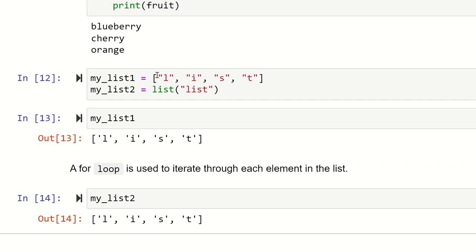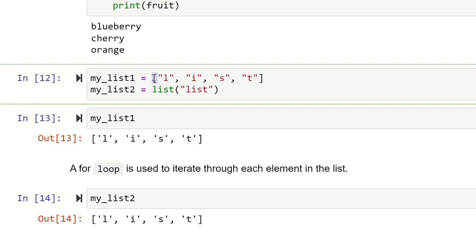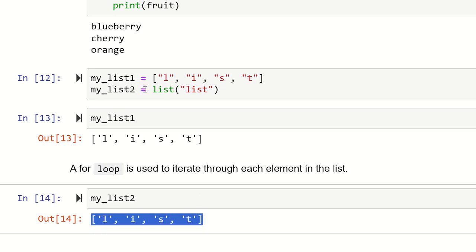The first one, I had to go in myself with the square bracket and put in the letters, separated with commas. But the second way I created the list is to use the keyword list, with the word all in one single double quote. Now Python went ahead to create the list for me, which means that my list 1 and my list 2 are the same thing, but they were created using different methods.